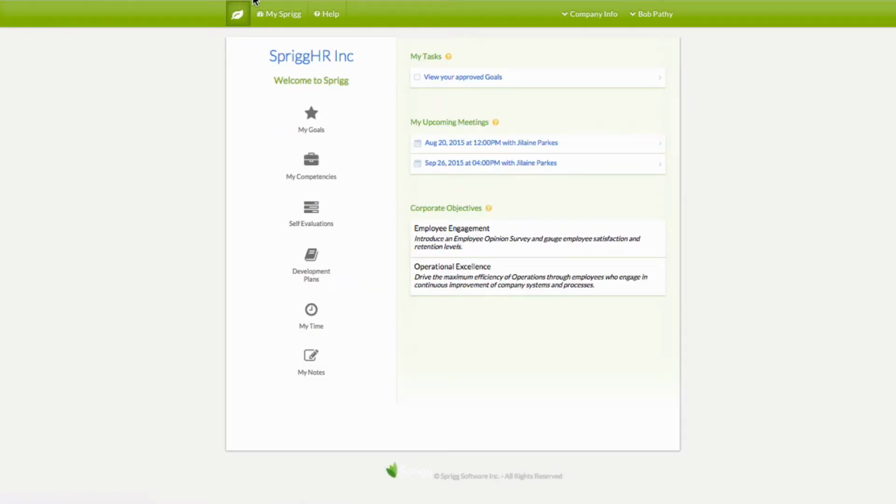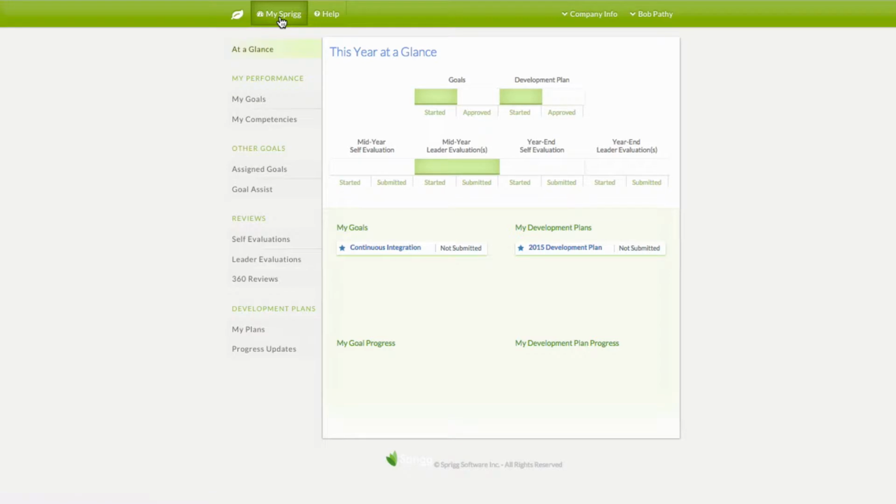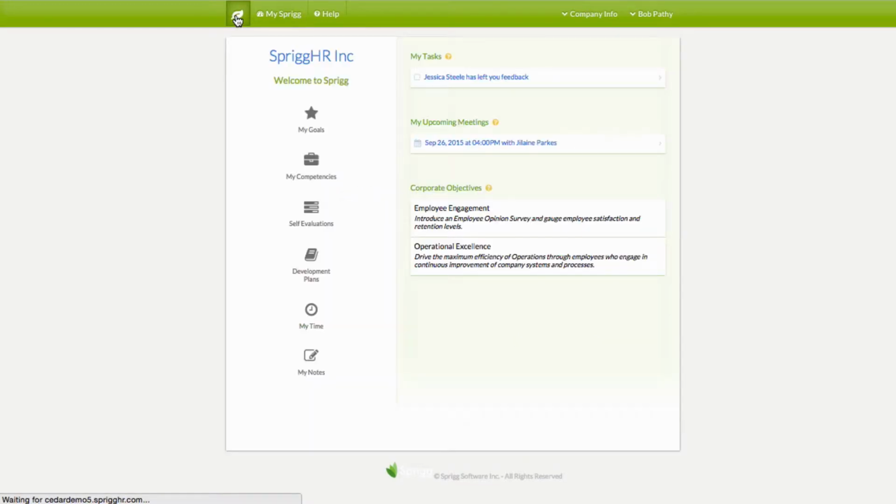It's typical that the first step in the process will be to complete goals. You may wish to meet with your manager prior to completing your goals to discuss direction and necessary steps. As an employee, to access your goals, you can access it via your goals icon on your homepage or within My Sprigg. Both will take you to the same location.